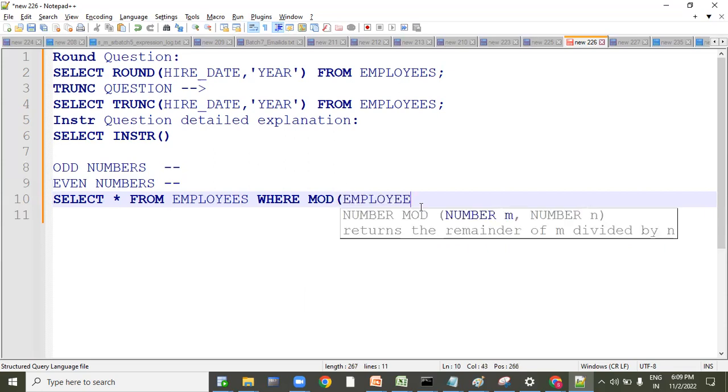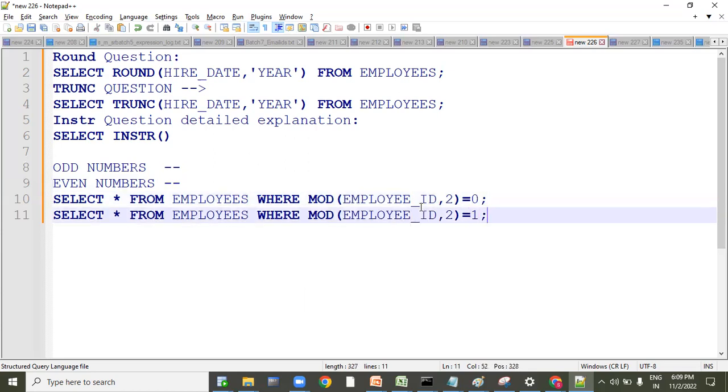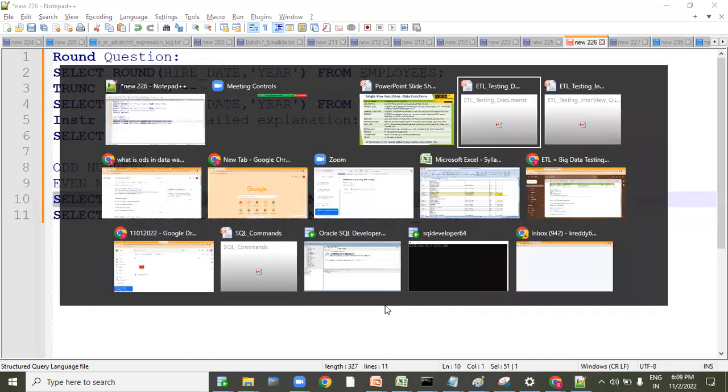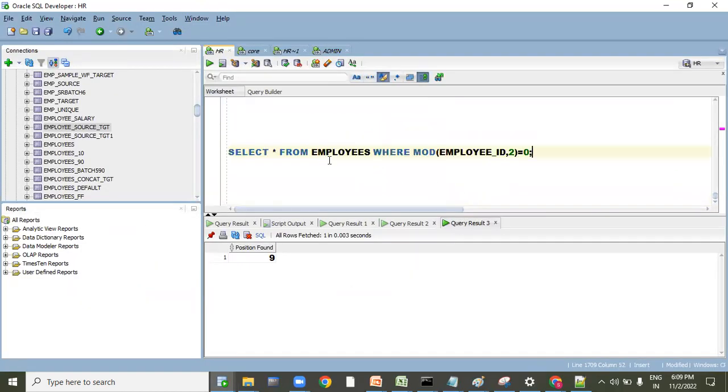employee ID. Here we are going with the employee ID, and we divide by 2. If the remainder equals 0, those are even numbers, and here, odd numbers. Can we execute both? First, we'll execute the even numbers. Before executing, let's go ahead and see the employees data first. Select star from employees, where we are in the HR schema.